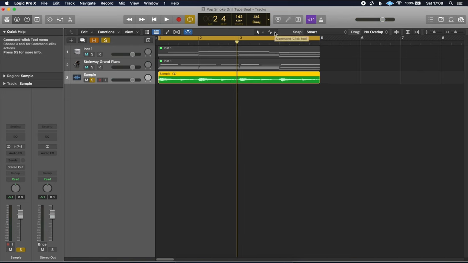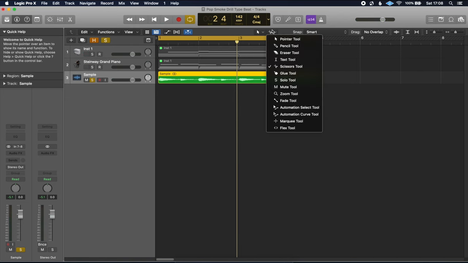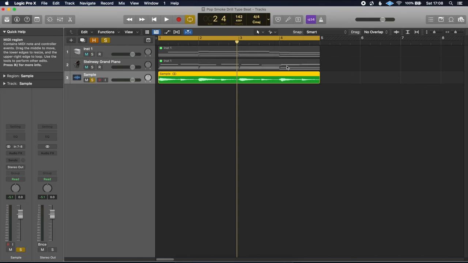To get the scissors tool, go to the secondary mouse function and choose scissors tool, and then use the command button to chop the region up into pieces. If you make a mistake like I just did there, you can press command and Z to undo. If you want to do this quickly, you can press command and option or command and alt at the same time and click on the subdivision that you want, and it will chop it up automatically for you.